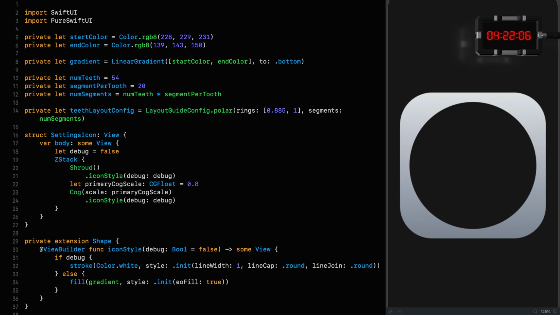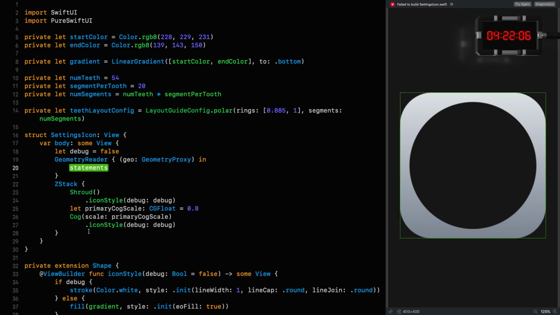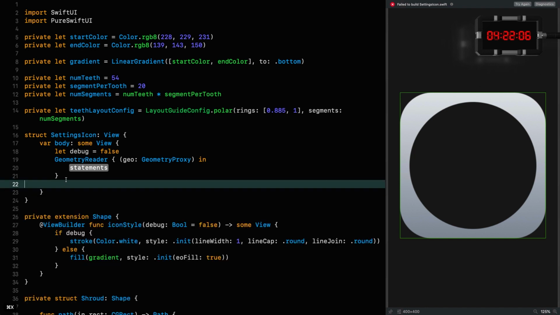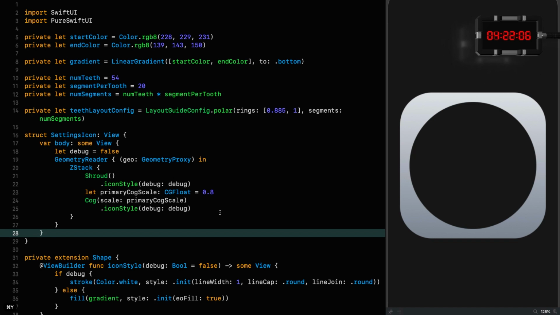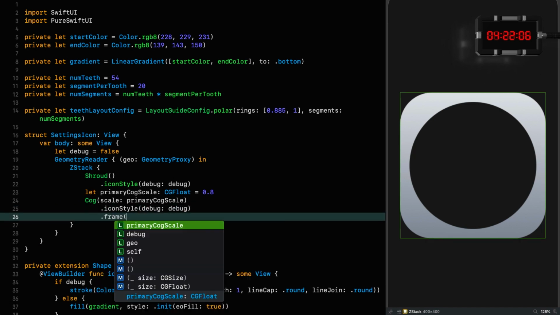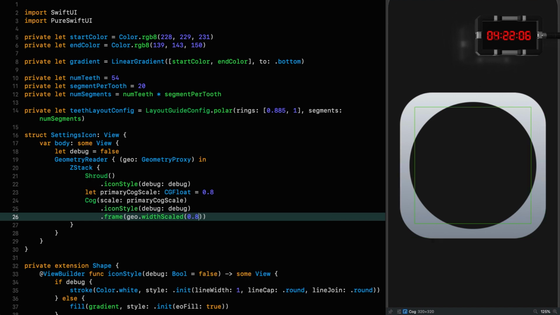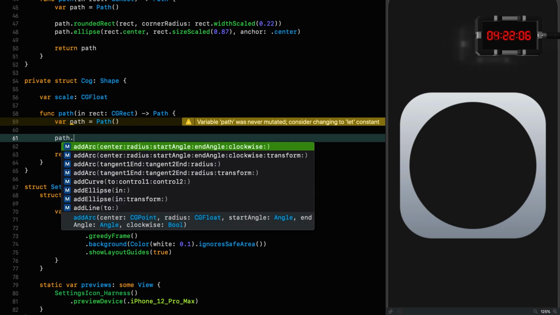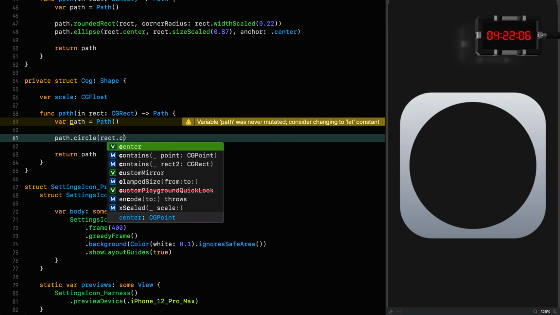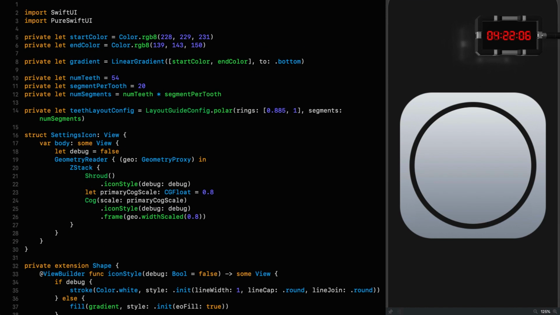Normally, if you were going to scale a shape based on the icon size, you would do it like this. You would put a geometry reader here. You would take all of this stuff and paste it in there. And then you would say, my frame is equal to the width scaled 0.8. And then in the shape itself, let's just put a circle at the center, and we'll give it a radius of half the width. But there's a problem here.